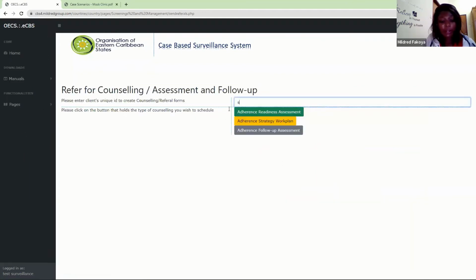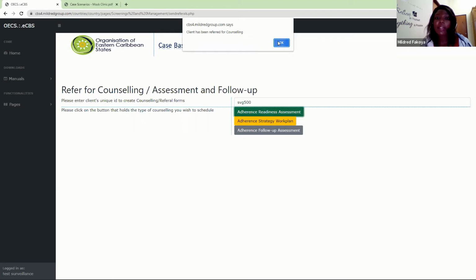You put in the unique ID of the client, and there are 3 types of adherence counseling. We have the adherence readiness assessment, we have the adherence strategy work plan, and we have the adherence follow-up assessment. For a new client who is waiting to be placed on ART, you want to start with the adherence readiness assessment. For a client who doesn't seem ready, but you want to make the client ready as soon as possible, you are going to do the adherence strategy work plan. For a client who is coming on a returning visit after being placed on ART, you will do the adherence follow-up assessment. So let's schedule this for adherence readiness assessment, and the client has been referred.